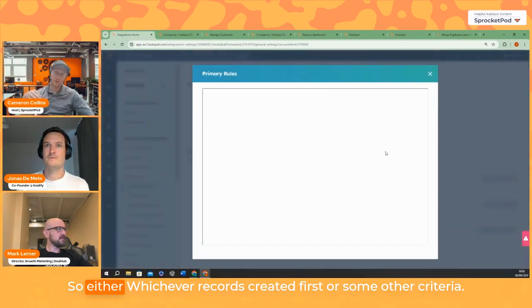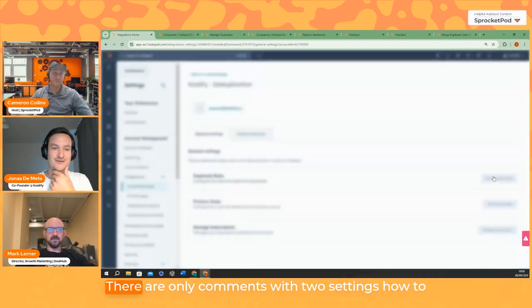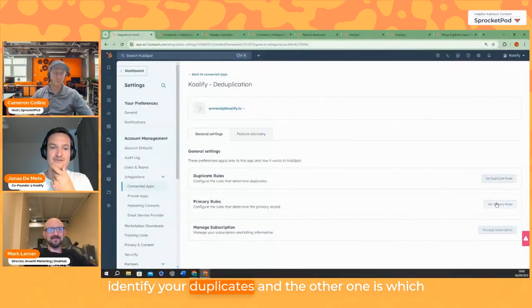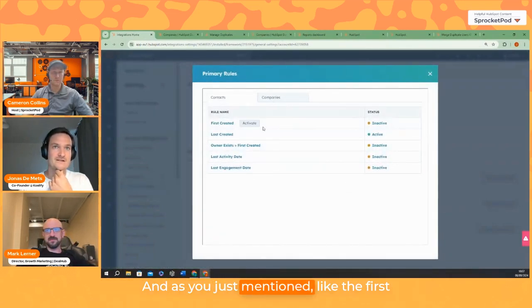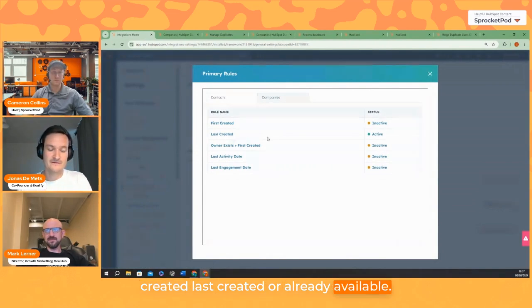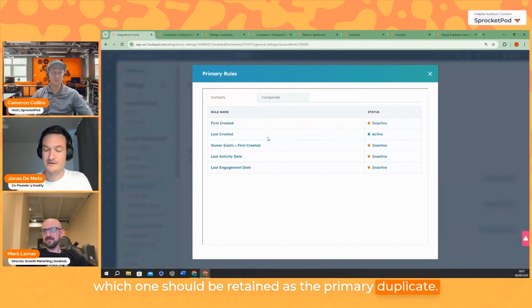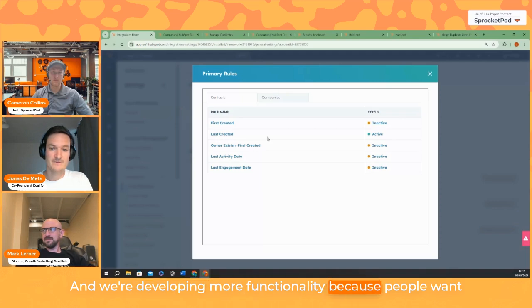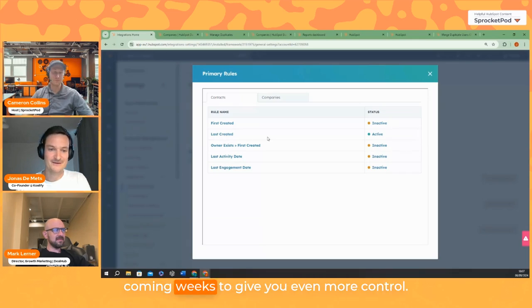So either whichever record's created first or some other criteria? Yeah, so that's the second setting. It only comes with two settings: how to identify your duplicates, and which record should be the primary. And as you just mentioned, the first created and last created options are already available. This is very similar to HubSpot's options, where you can also select, if you do bulk merges, which one should be retained as the primary duplicate. And we're developing more functionality because people want to have a bit more control over who is the primary record. So we'll be releasing some updates in the coming weeks to give you more control.